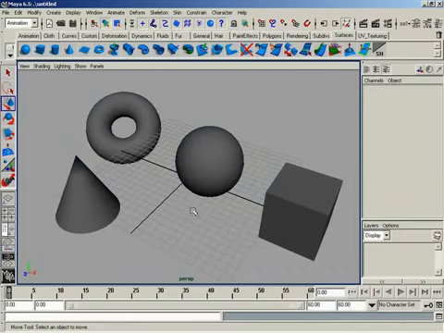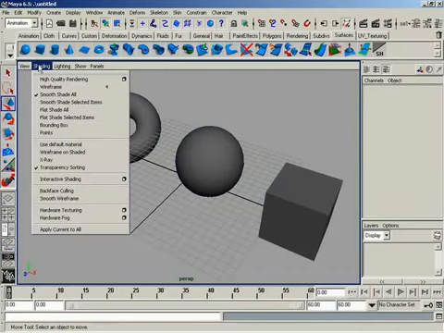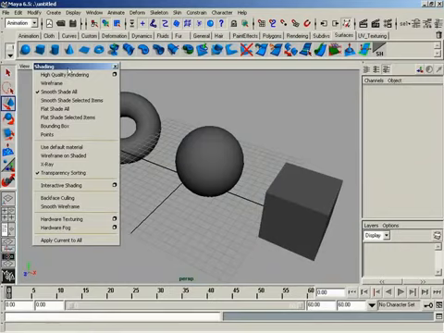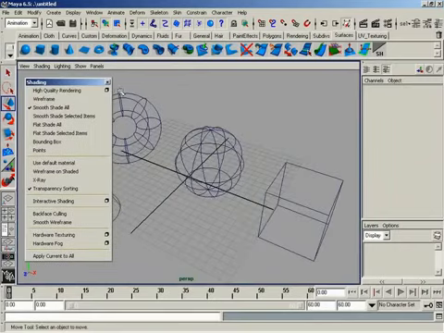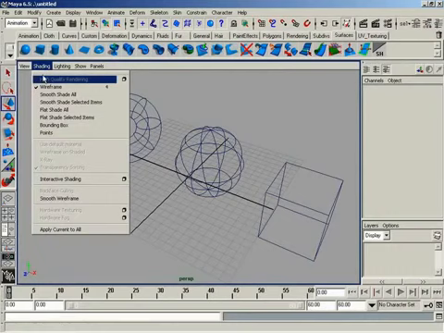So now if I hit 5, we are shaded, but we can also go under the shading menu, which is going to be the focus of this video. So let me go ahead and tear it off. While you are shaded, meaning not in wireframe, you have access to high-quality rendering. You'll notice now that I've hit 4 and I'm in wireframe mode, it's all grayed out. I can't touch high-quality rendering.